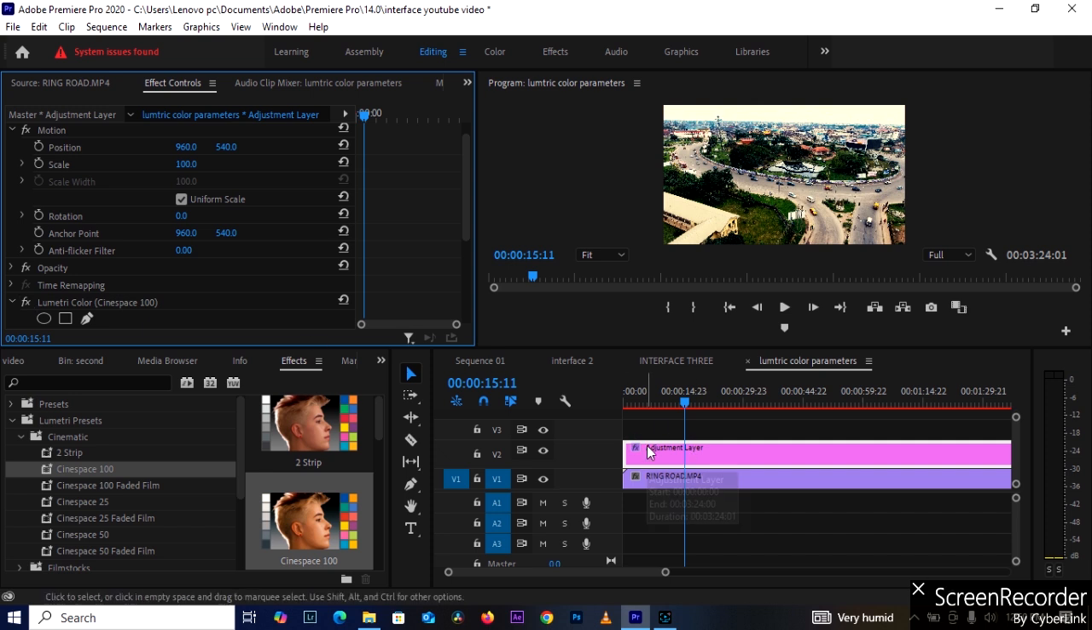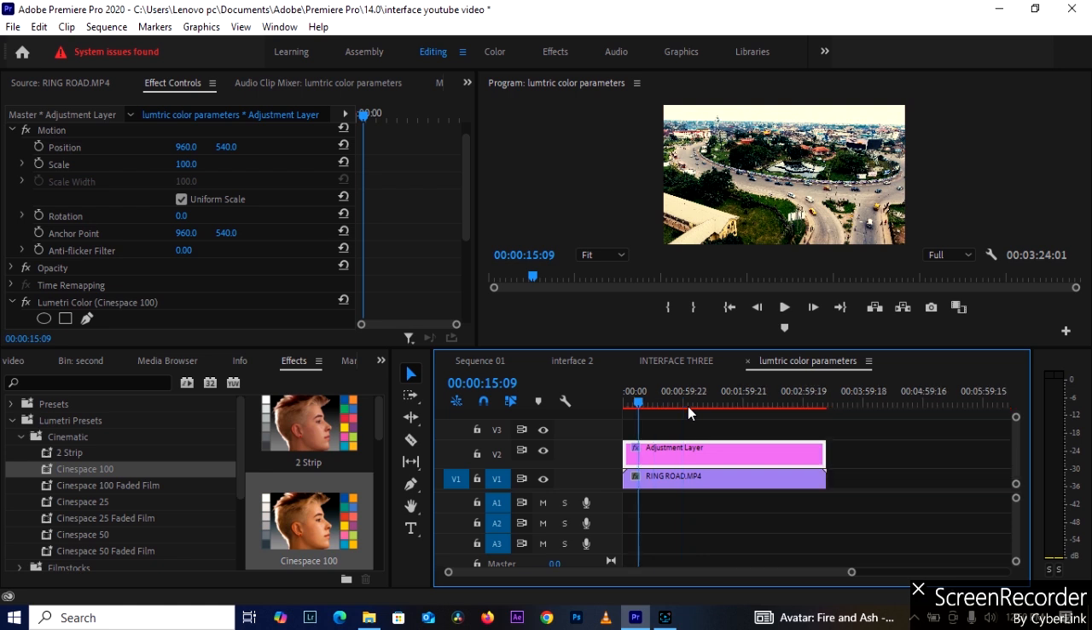Now I can still apply this Lumetri Color directly to my video clip, and it will still work. But why I mostly use an adjustment layer, like I told you, is so that in case I want to put another video clip and I want them to have the same color feel or the same effects, I'll just expand my adjustment layer to apply to it. So I just want to work with an adjustment layer at this moment, and it makes my work look more organized and exceptional.